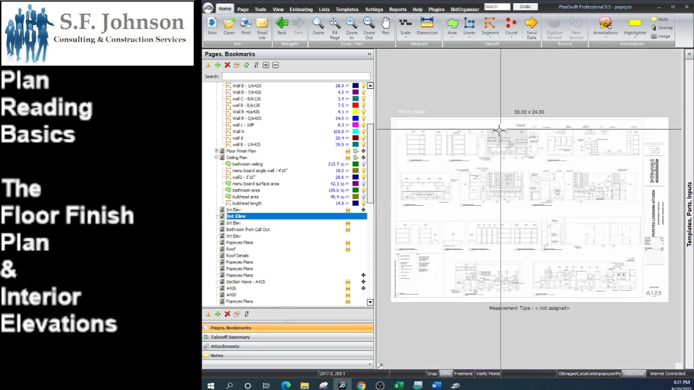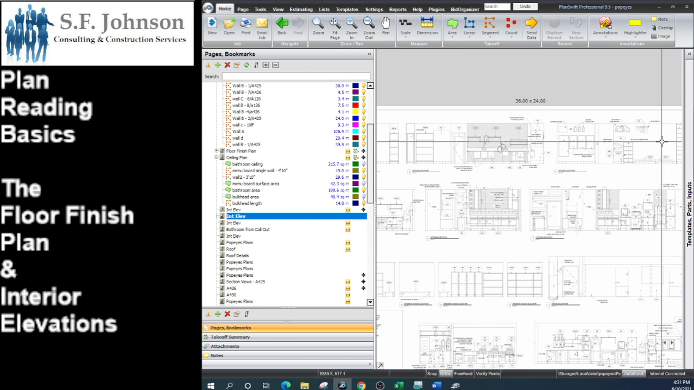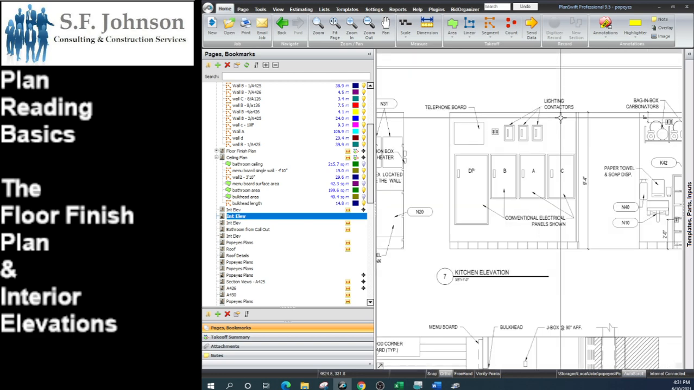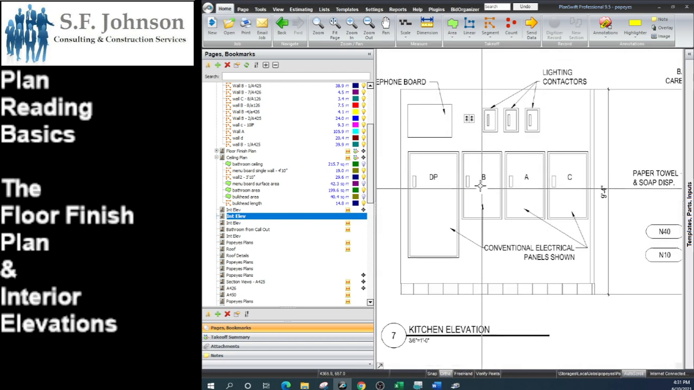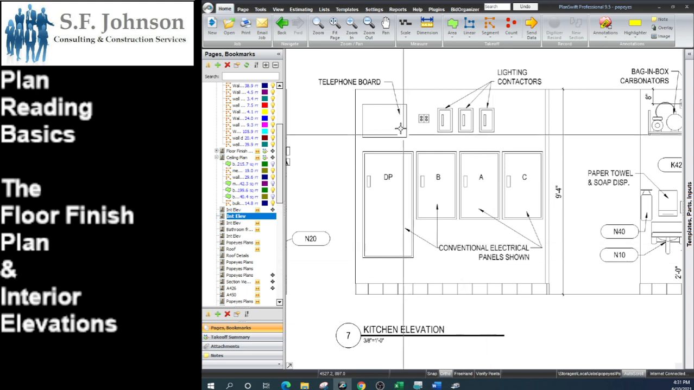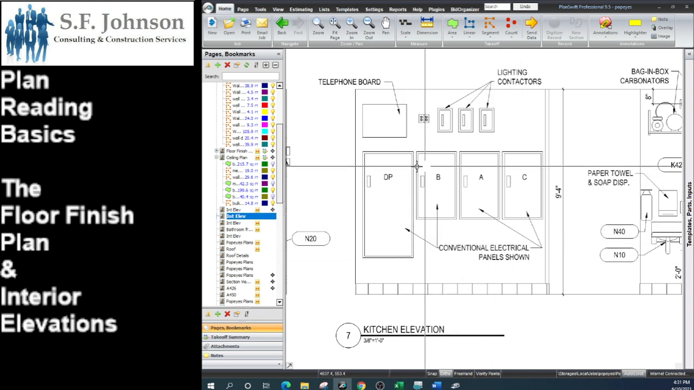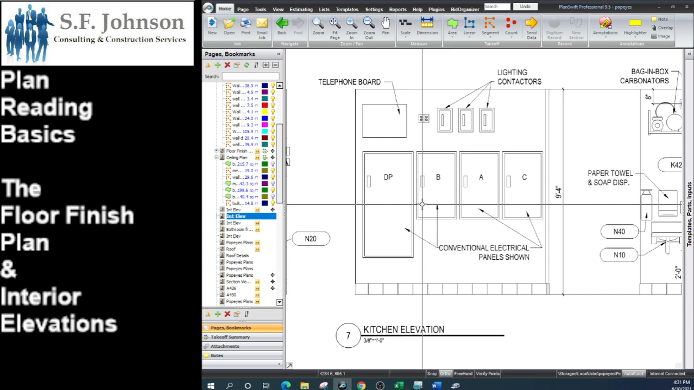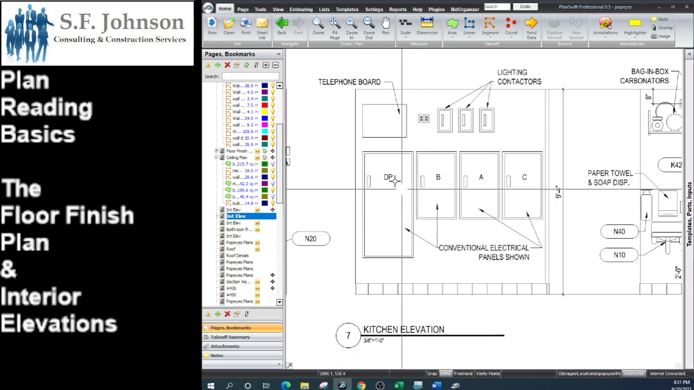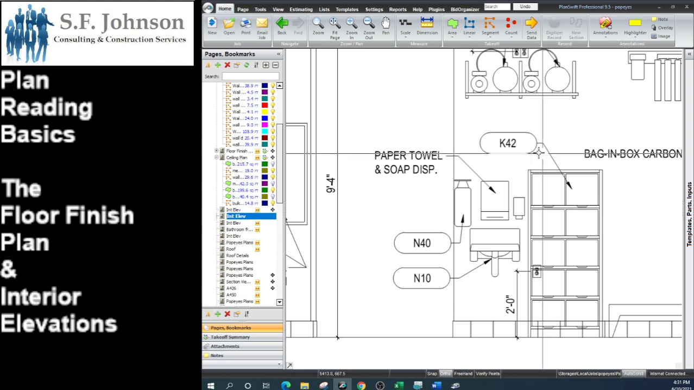And here, just a couple of other ones. So a really good set of construction documents is going to give you a lot of interior elevation views. It's going to show you lighting, contractors. So this is the kitchen elevation, and it looks like this is where the electrical panels are going to be. So it's going to show you a visual of what it's going to look like once they're installed, and all the equipment.